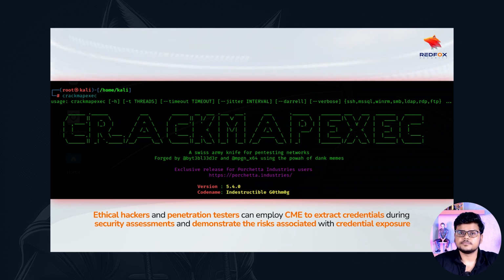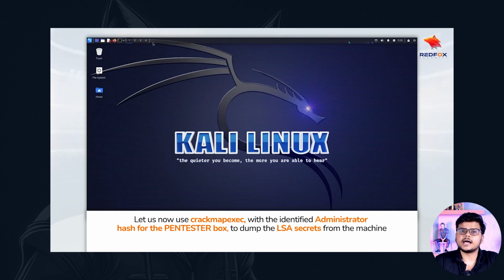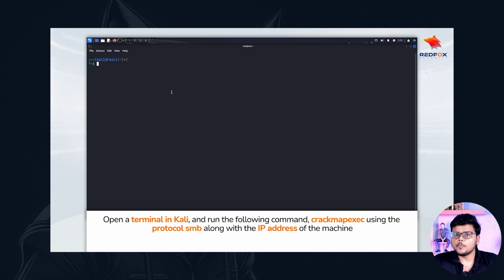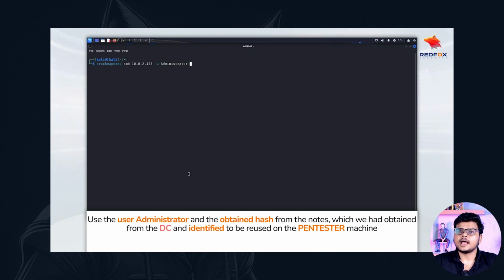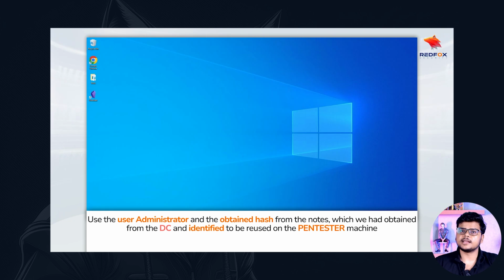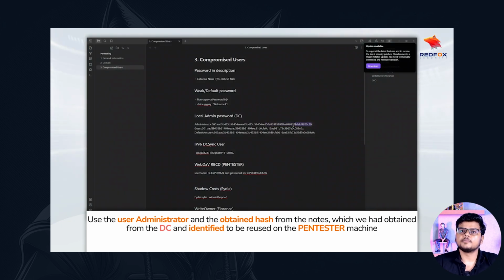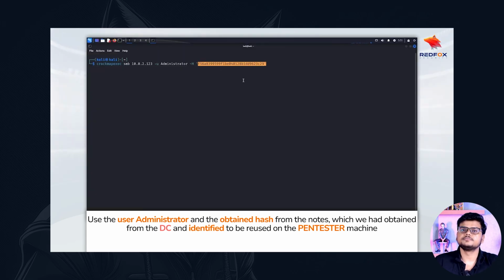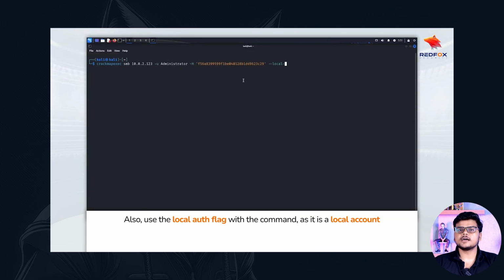Let's now use CrackMapExec with the identified administrator hash for the pentester box to dump the LSA secrets from the machine. Open a terminal in Kali and run the following command: CrackMapExec using the protocol SMB along with the IP address of the machine, that is 10.0.2.123. Use the user administrator and the hash which we had obtained from the DC and identified to be used on the pentester machine by spraying. Also, use the --local-auth flag with the command as it is a local account.